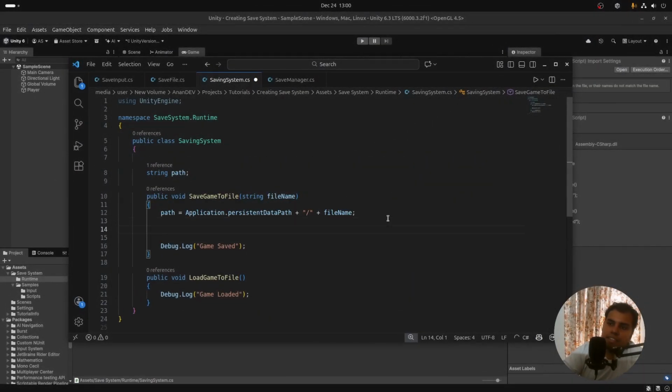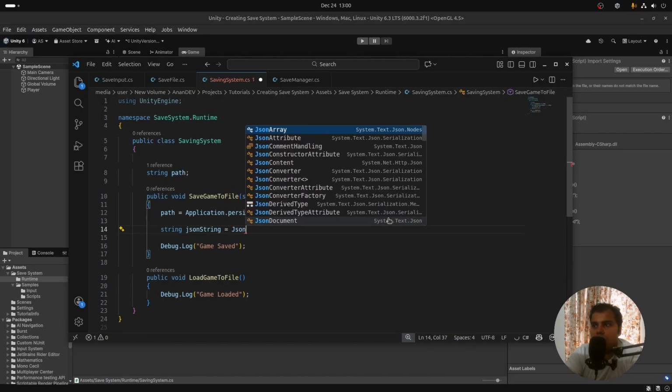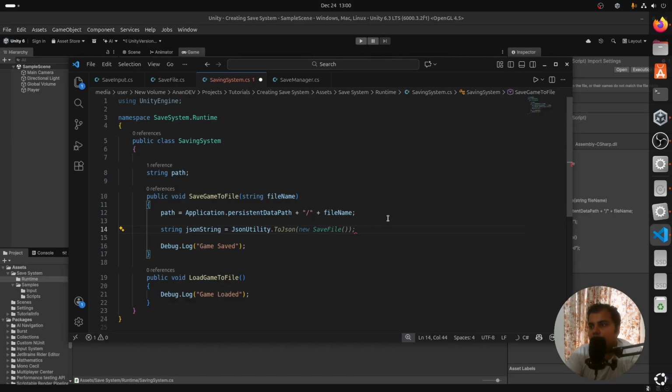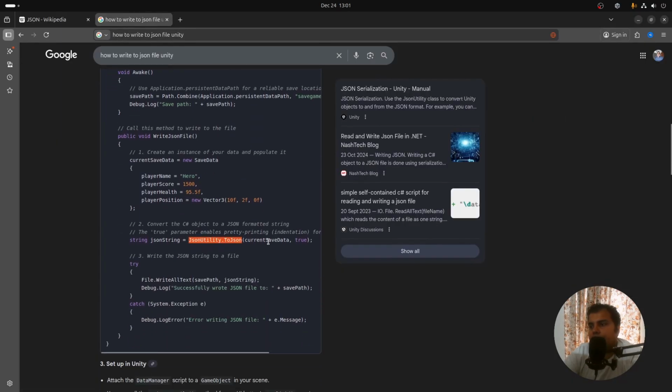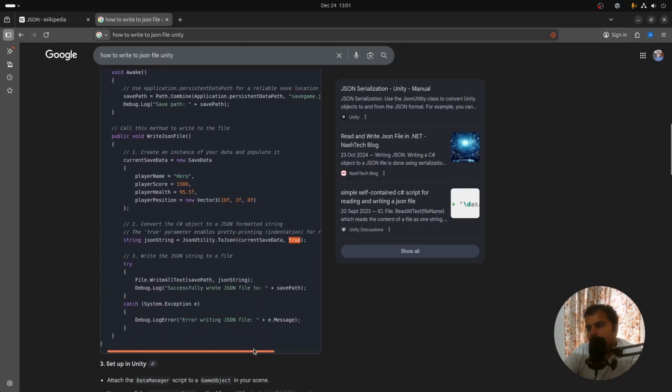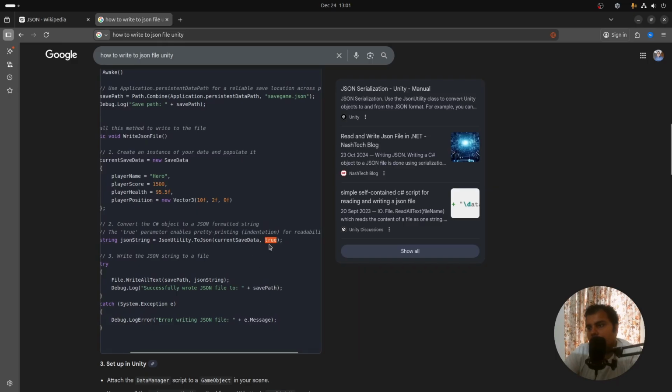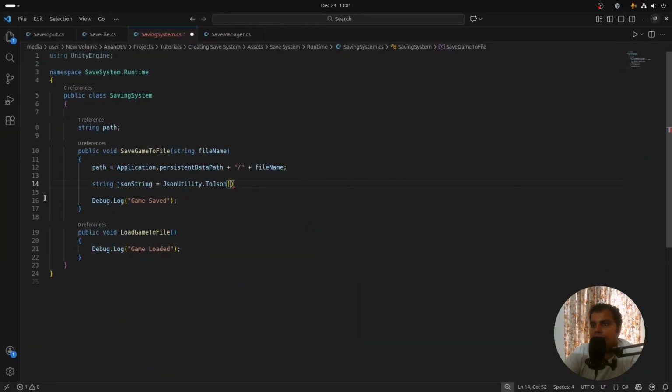So let's actually create a string. JSON string equals JsonUtility.ToJson. We need to give it a current save data, and then we need to give true or false for indentation. We don't have any current save data, so we are at a problem here.